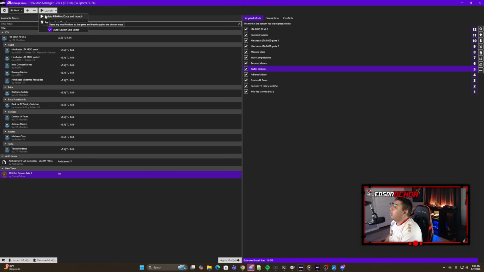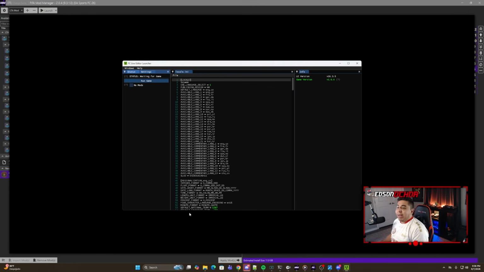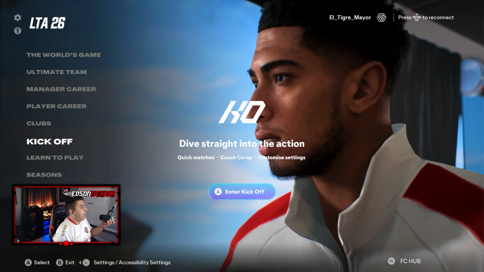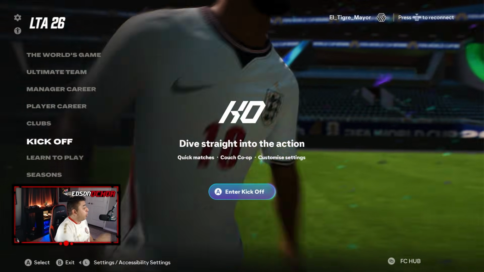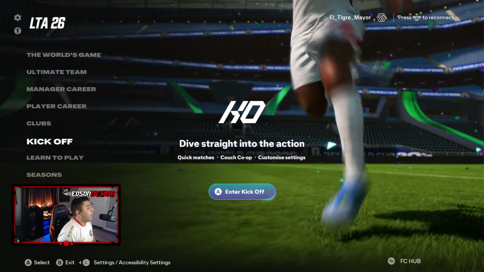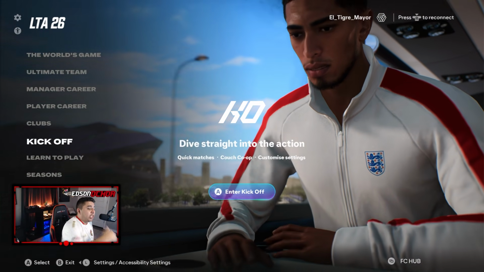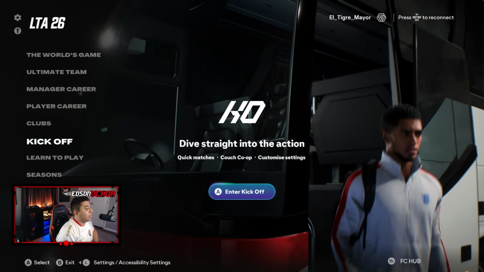So just to be sure, click here, make sure that Auto Launch Live Editor is enabled. You'll press that, and now it will actually compile all of this mod data and inject it into the game. Okay, so now that we have the game booted up once again with these mods, we want to make sure that Live Editor did actually inject these mod files correctly into the game.